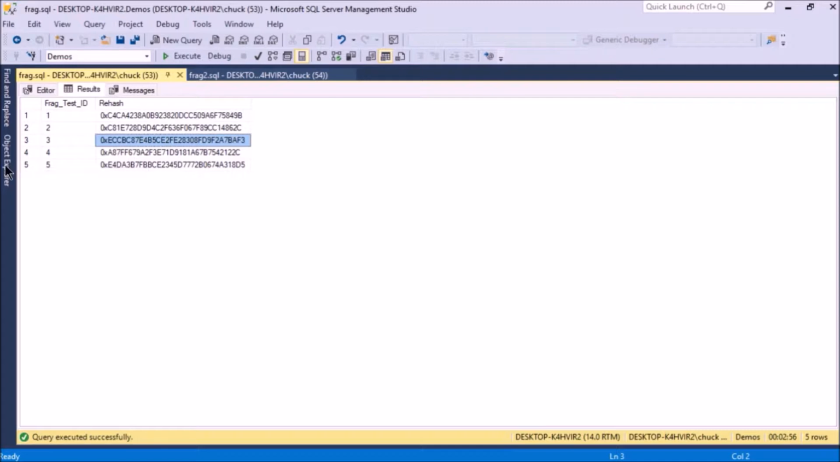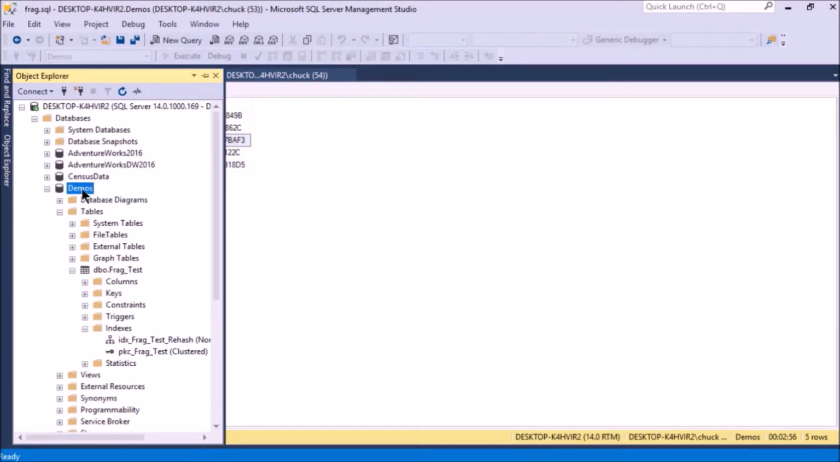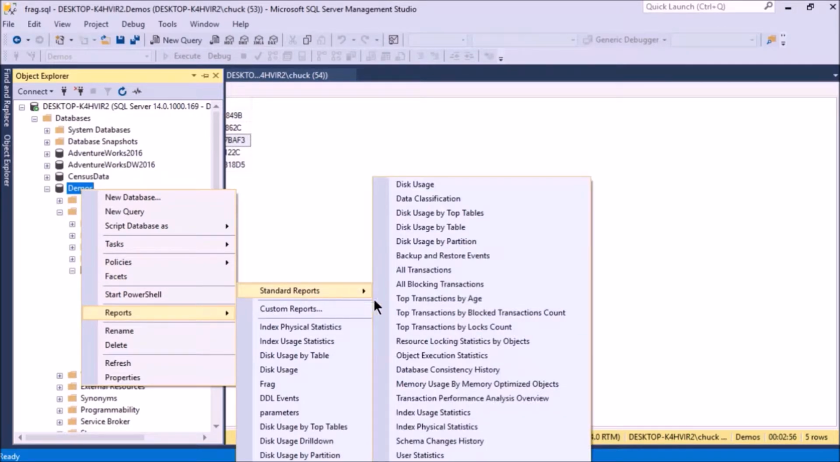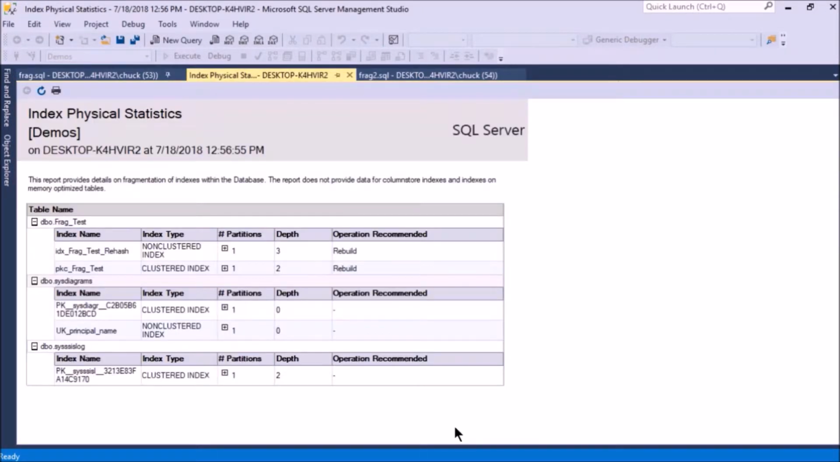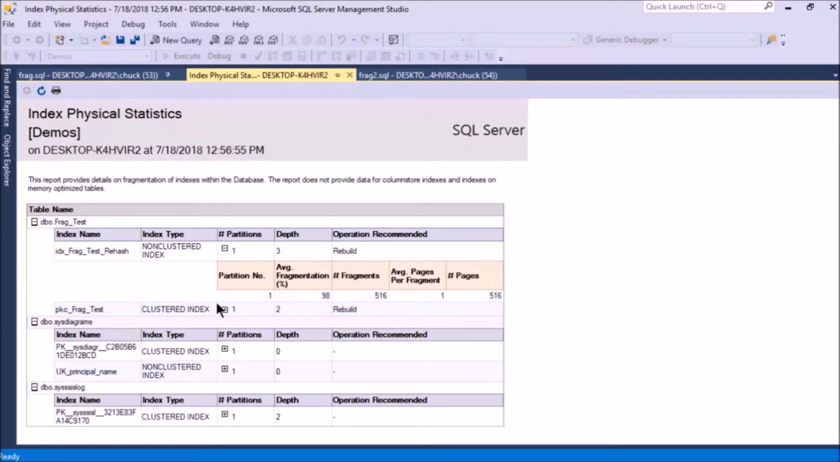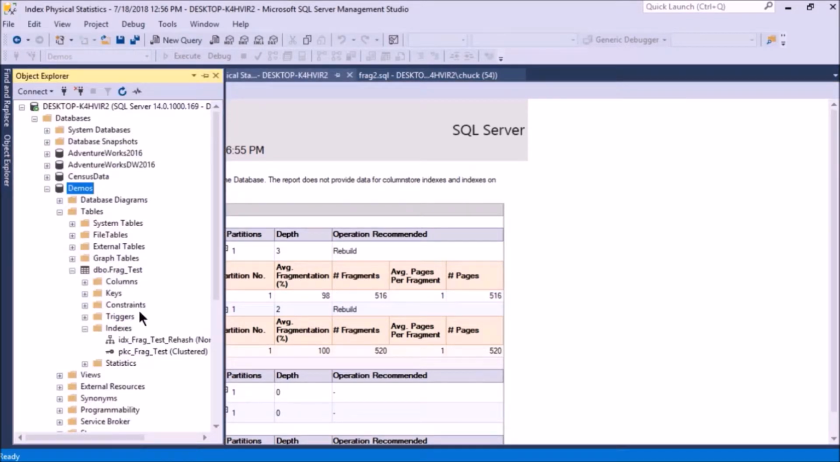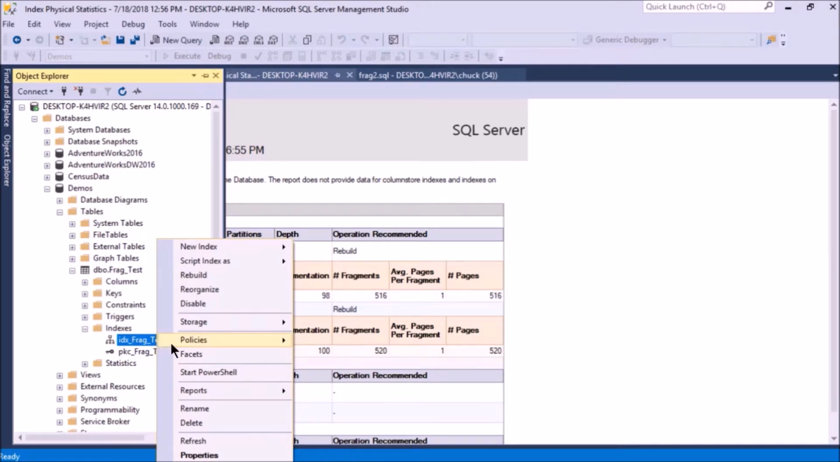I can see how fragmented they are using a database level report called index physical statistics. And I can see that it's recommending that I do a rebuild on both of these indexes. And if I open up these details, I can see that's because it's so badly fragmented. And I can easily fix that if I find the indexes that are fragmented. I right-click them. I can choose rebuild or reorganize.